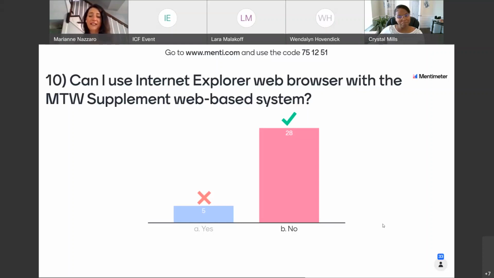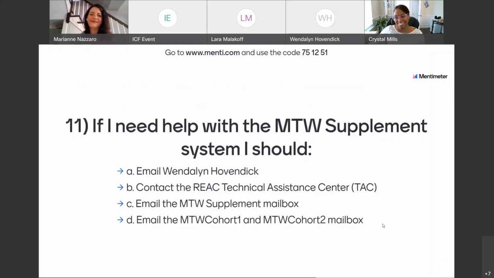Number 11, please. Laura, next question. Similarly, if I need help with the MTW supplement system, should I email Wendelin Huvendick? Should I contact the REAC Technical Assistance Center? Should I email the MTW supplement mailbox? Or should I email the MTW Cohort 1 and or the MTW Cohort 2 mailbox?